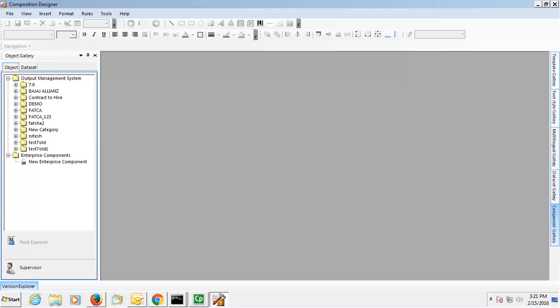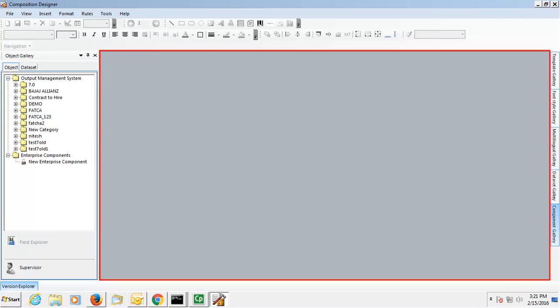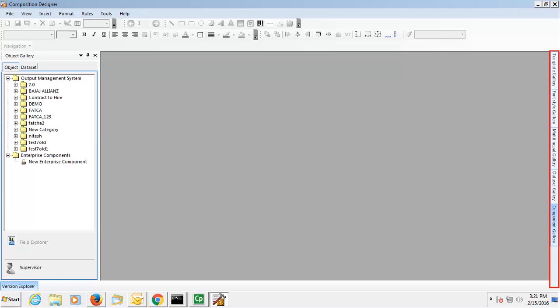The Composition Designer is divided into 3 sections. The section on left-hand side displays the object gallery, which is used to view, manage and define various design objects, and the dataset that would be used for designing the output. The center part of the screen displays a canvas where you design your output in the form of documents using various menu options and toolbars provided by the Omni-O2MS. The section on right-hand side displays floating tabs, from where user can drag-drop approved objects for designing output.